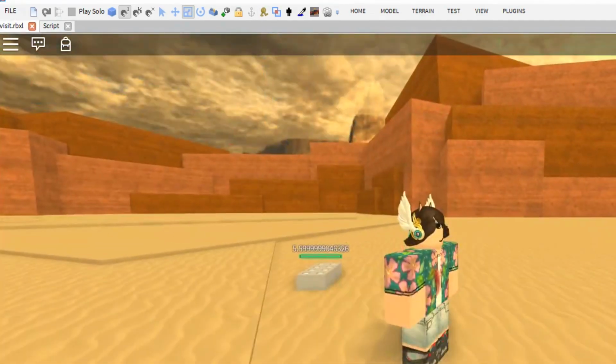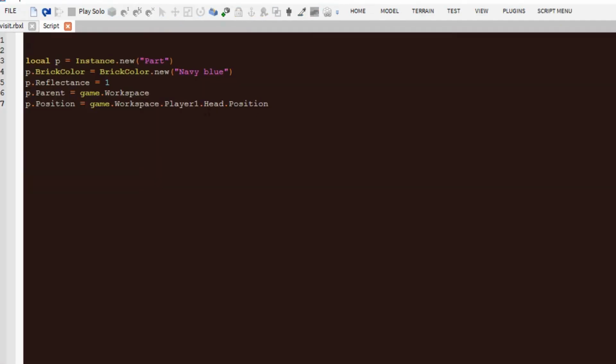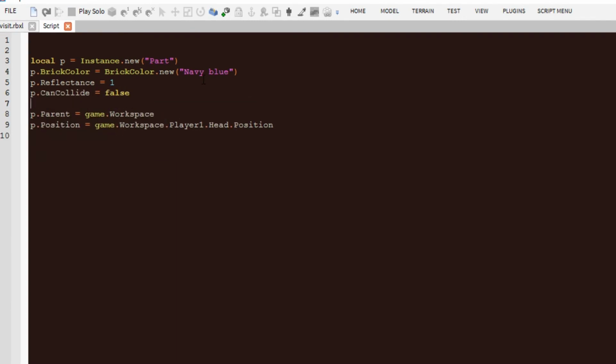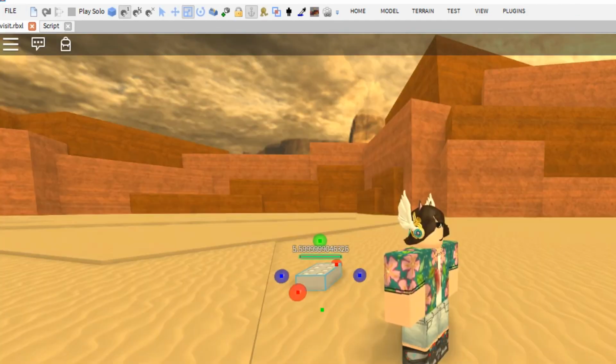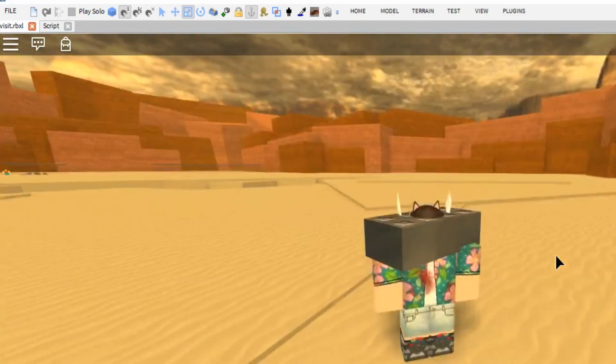What I'm going to really quickly do is also change these properties as well. Hold on, let me put them in front of workspace like I said to do. I'm also changing the properties CanCollide and Anchored. CanCollide is like can players walk through it or look through it, and Anchored is if it moves in place. So let's do that again. See how it creates the part exactly at my position here, my head's position.